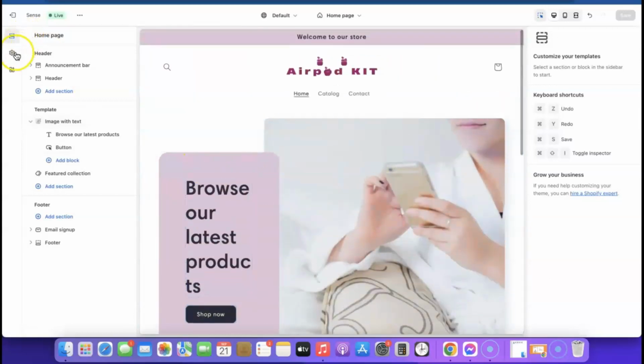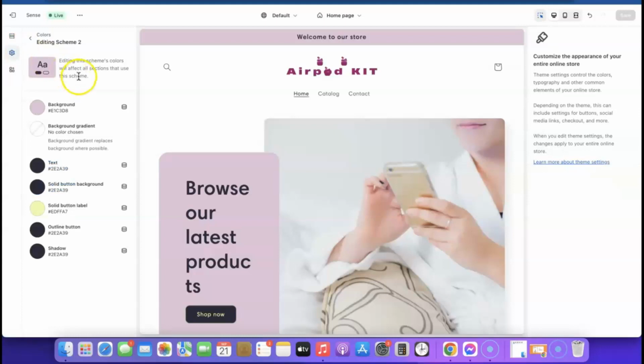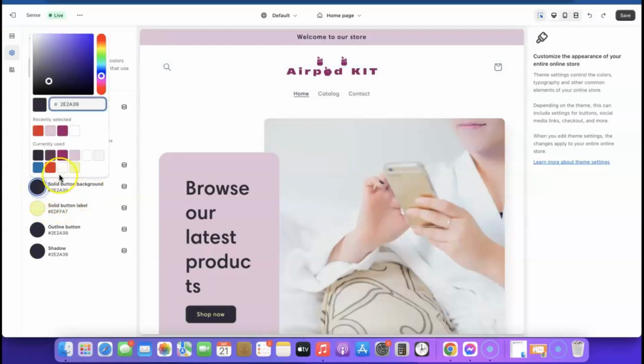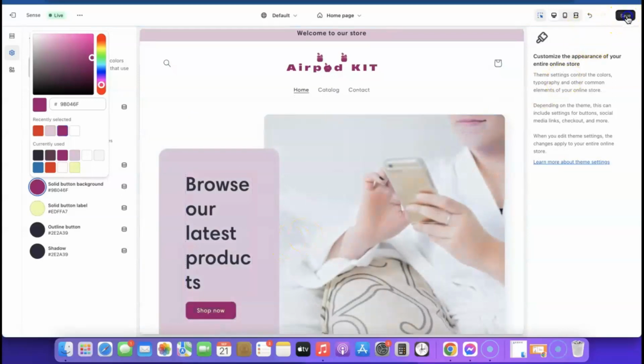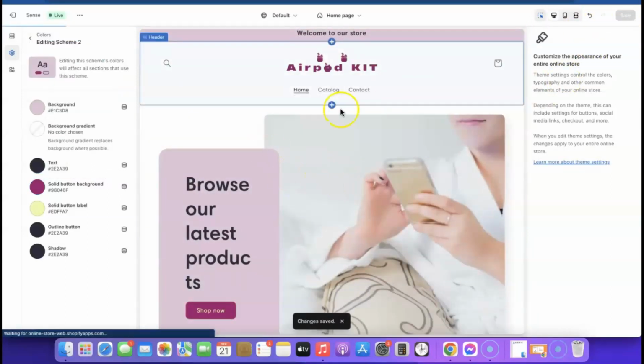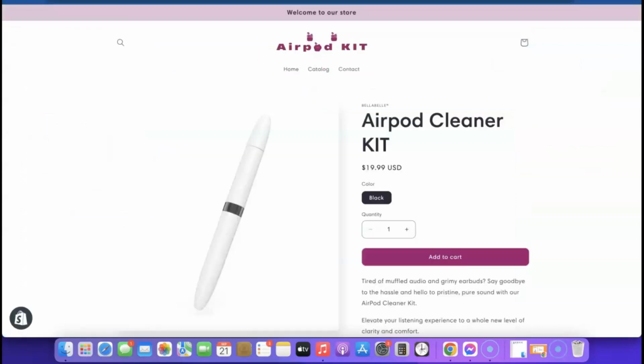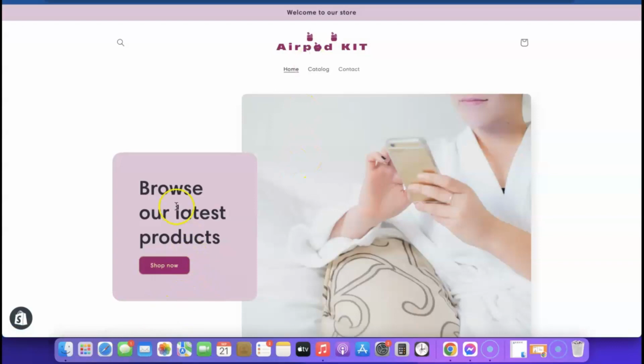All right, so I'm going to come over here, then I'm going to click on settings. Then I'm going to come over here, which says solid button background. So click on this. When you click on this, you're going to choose the color code, which is among the recently used. So I'm going to select this. As you can see, this has changed. So the next thing you want to do now is you want to come over here, then click on save. So once you've saved it, you want to come over here, then I want to come to the home page here, then check if it has changed.